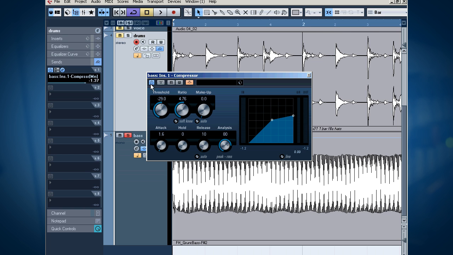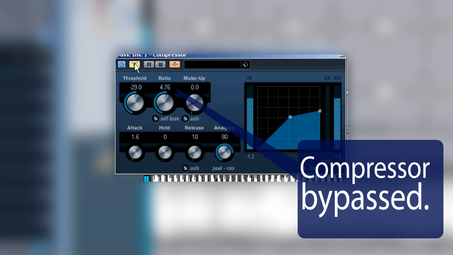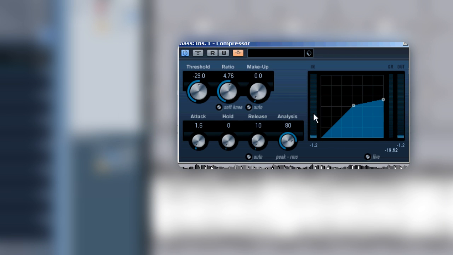So now if I enable the compressor, it's on, and if I play both of the tracks, first I'll play the bass without the compressor on it. I'll just bypass the effect. And now. So now it's a little bit more audible. You can hear the drums a little bit more up front.